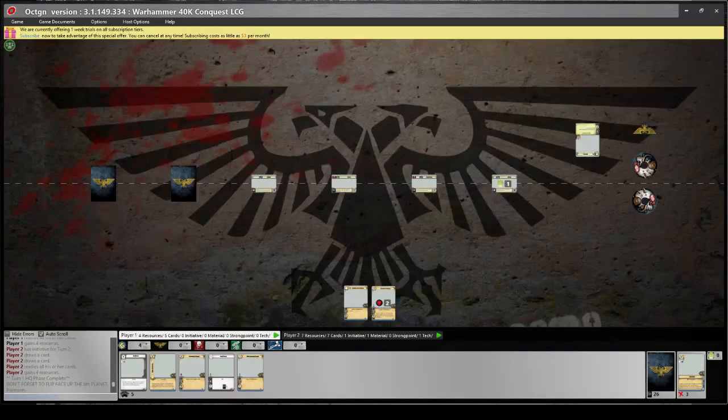So those are the basics. Hopefully that'll help some people who were confused on how to use the Warhammer OCTGN plugin. I'll get this up on YouTube as quick as I can, so that it'll be more of a quick tutorial.